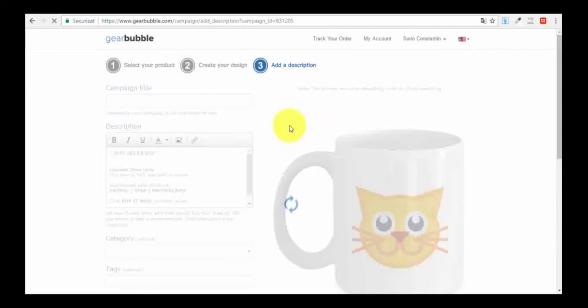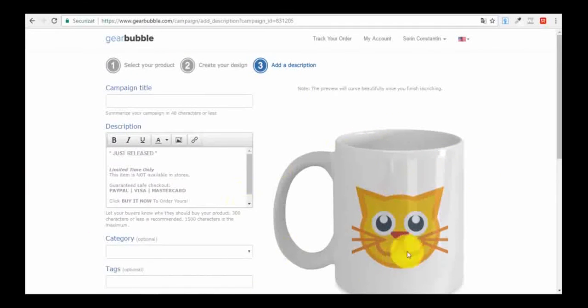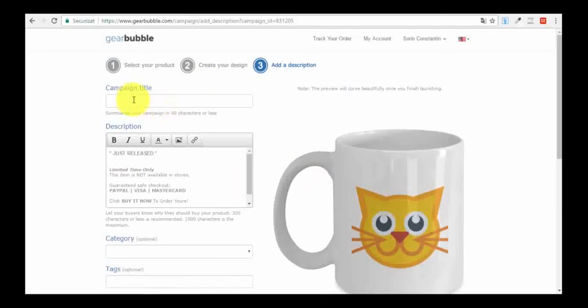and bear with me for a couple of seconds till the whole campaign loads, till the app loads actually. So this is how the coffee mug will look like. Pretty nice, right? You have to give your campaign a title. Be sure that you give a good, attractive title to your campaign, because this is what your customers, or potential customers, are going to see. Like: super cool limited edition cat coffee mug. Something like that.